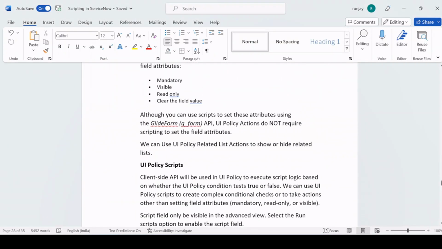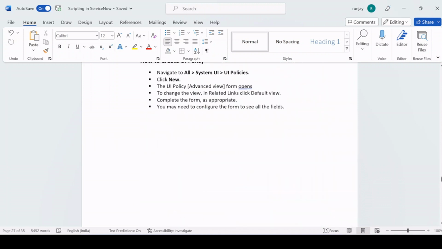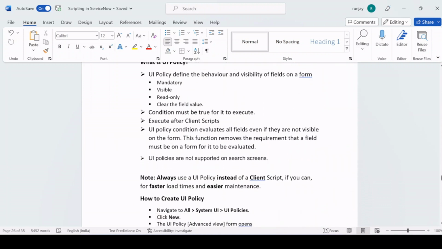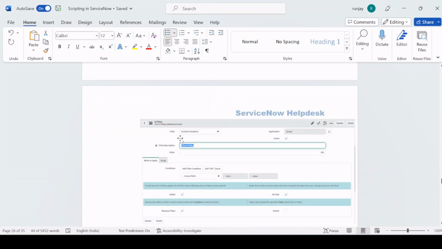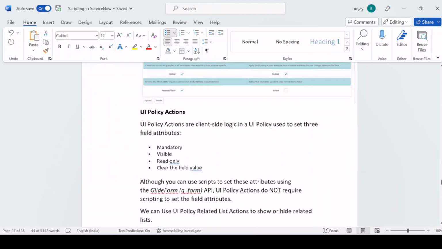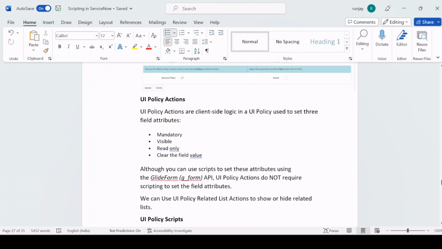Same thing I have explained over here, guys. Let me go through one by one. So note, I have given the note that you should always use a UI policy instead of a client script if you can, for faster load time and easier maintenance. Right, so definitely if you are writing code, the maintenance will be on the higher side. And here I have already showcased how to create a UI policy from the demo itself, and here I have given the steps and the UI policy action which we have created.